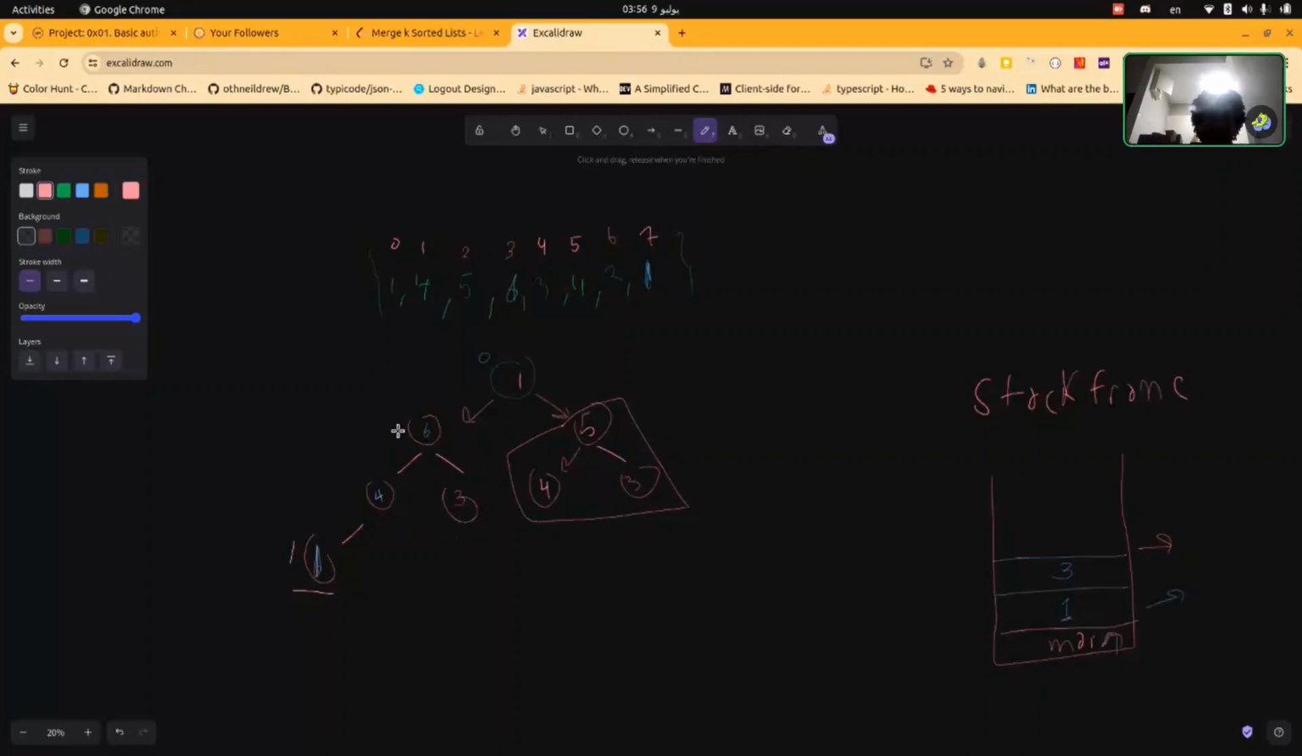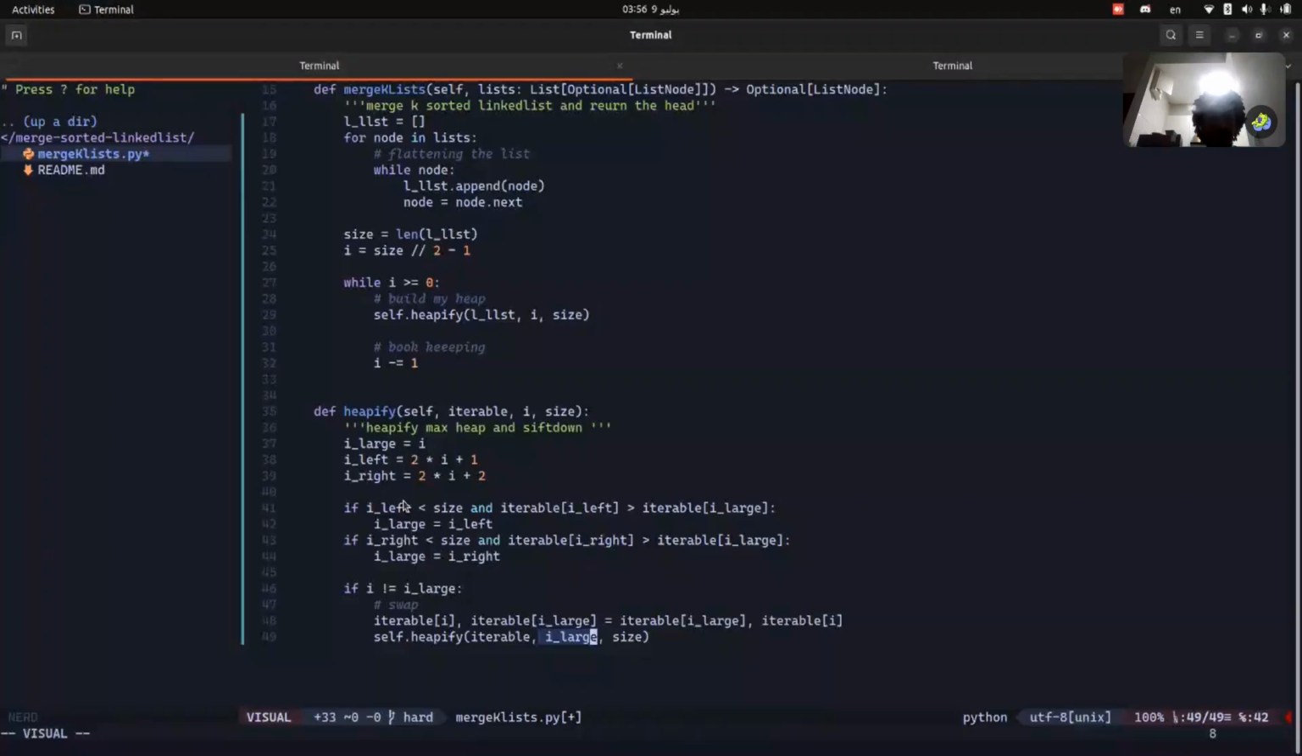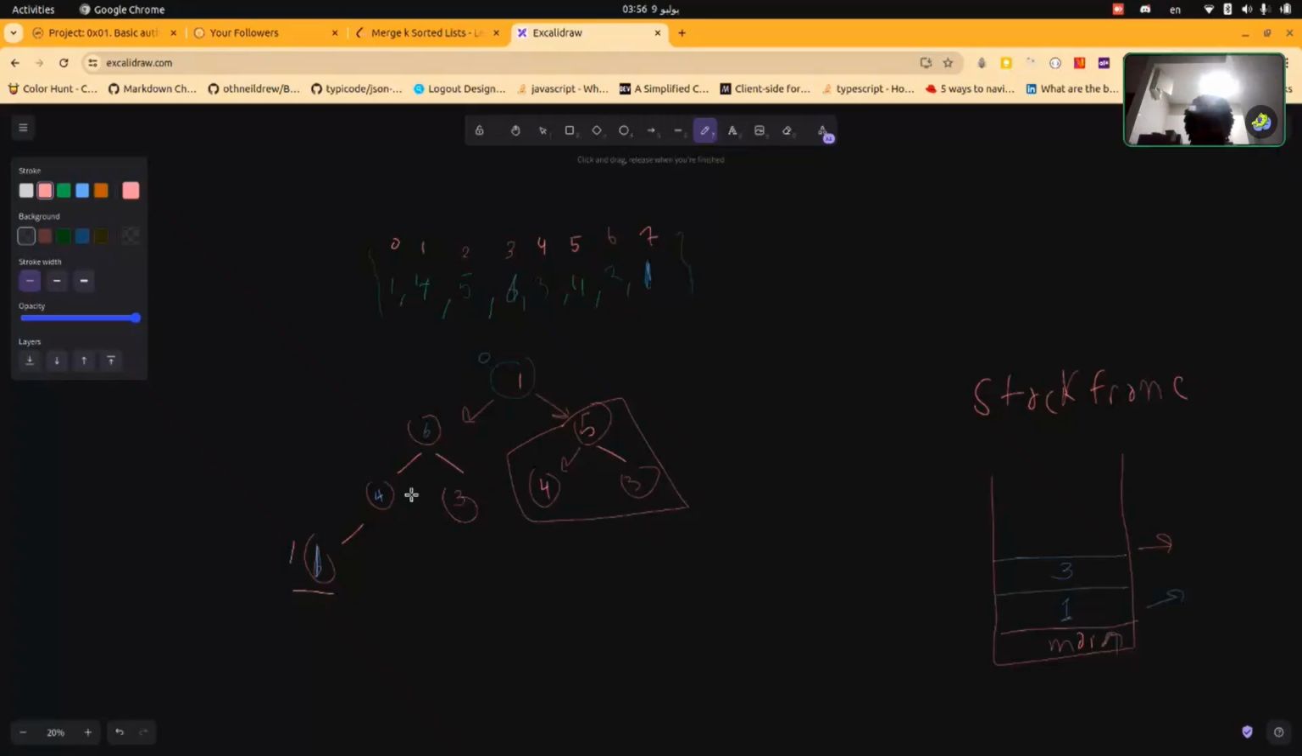So before we swap, you mean? Before we swap, we need to check, this is just saying that the comparison with the parent is not the only one, maybe? Comparison with the parent.